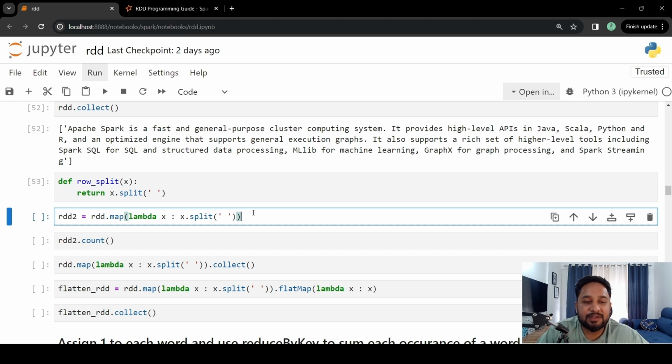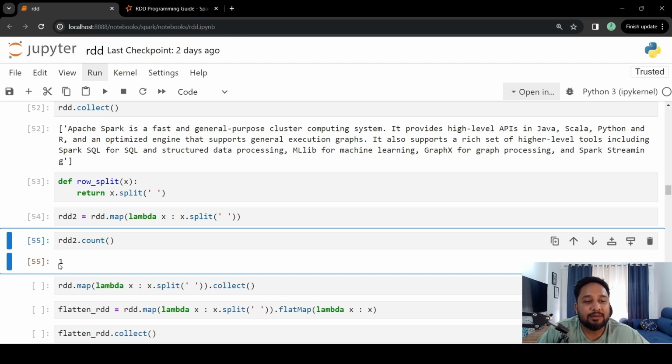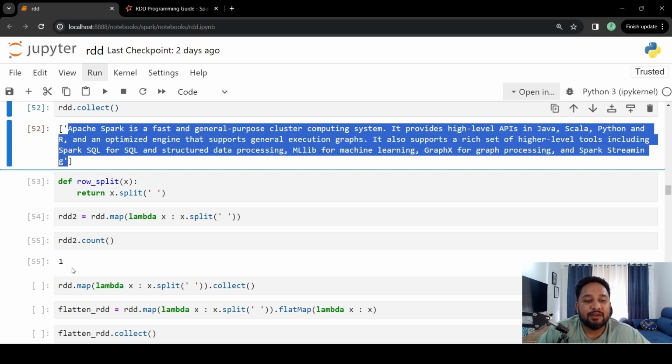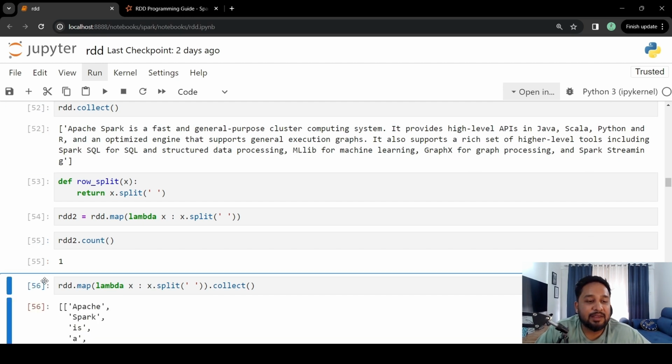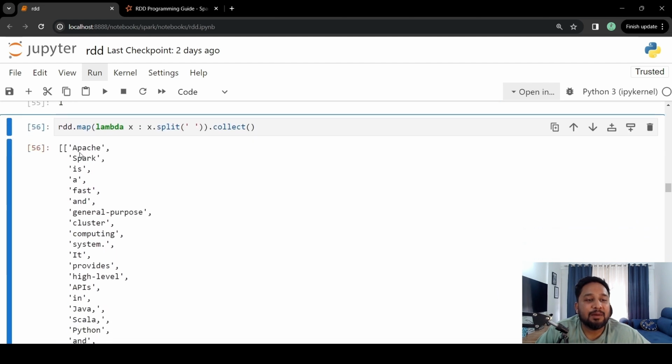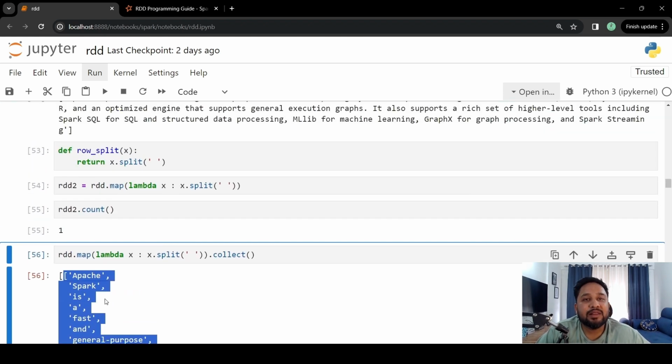So once I apply this and I do the rdd.count, you will see that the count is still 1, because it has changed from a string data type to a list of string data type. Whenever we apply a split on a particular row, it is going to split the complete text into a list. And if I want to see how it looks, I can use the collect function, and in the output of collect, you can see that Apache, Spark, all of them are split on the basis of space, and it is now a list of different words that is available in the RDD.